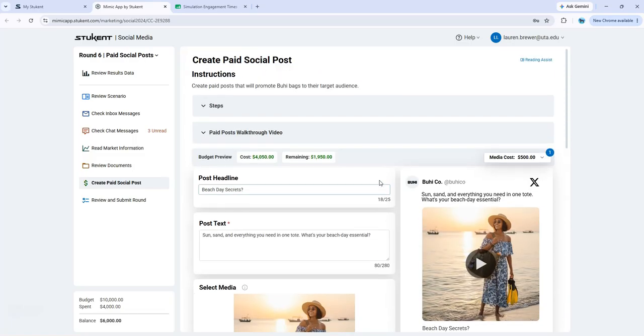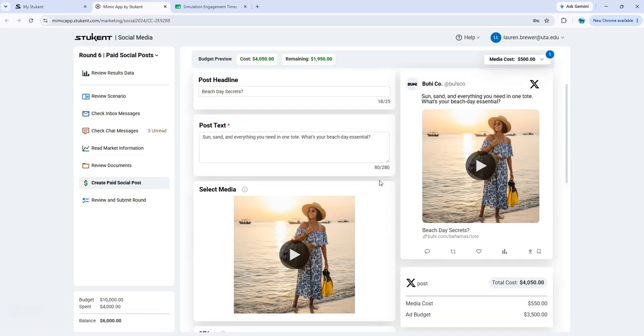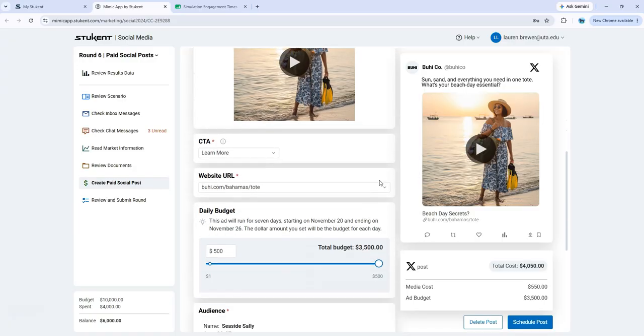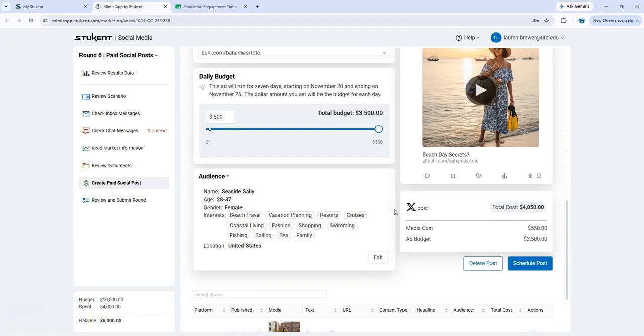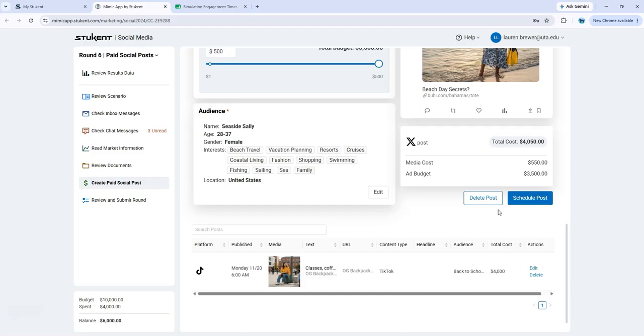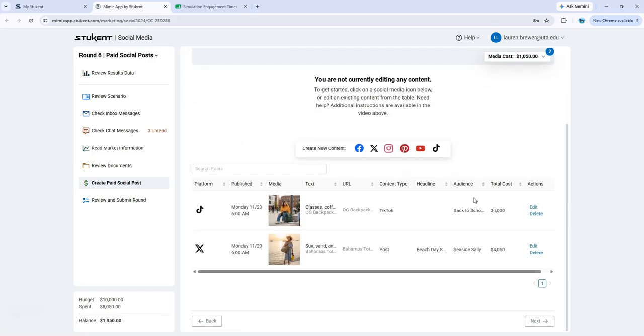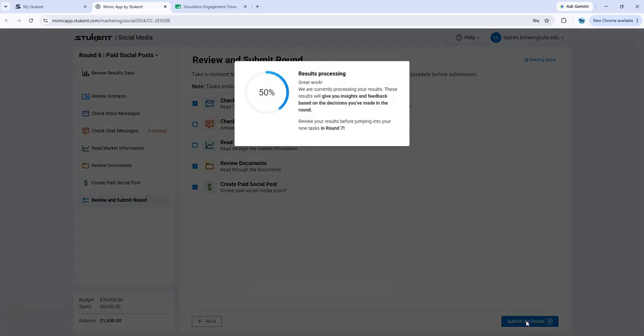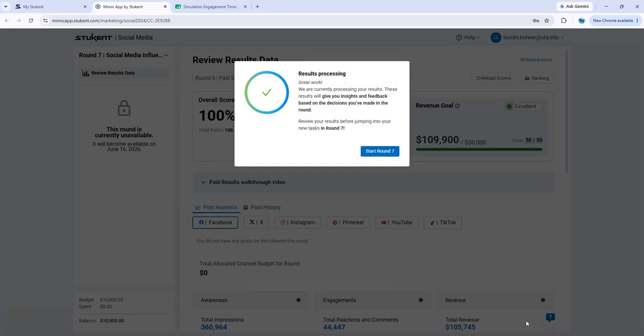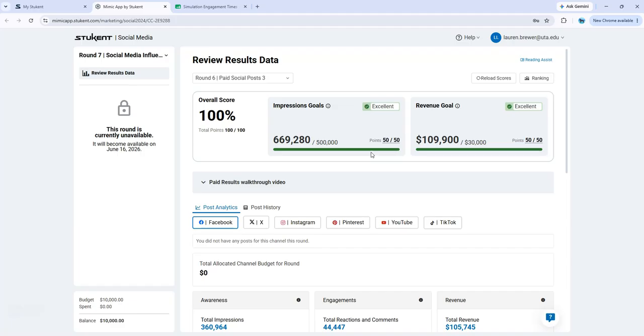And it looks like we have all the information we need. So we are ready to run our last set of paid social posts. And let's hope we did a good job. Okay, let's go ahead and click on start round 7. But we are not going to do round 7 yet. We just want to look at our scores.